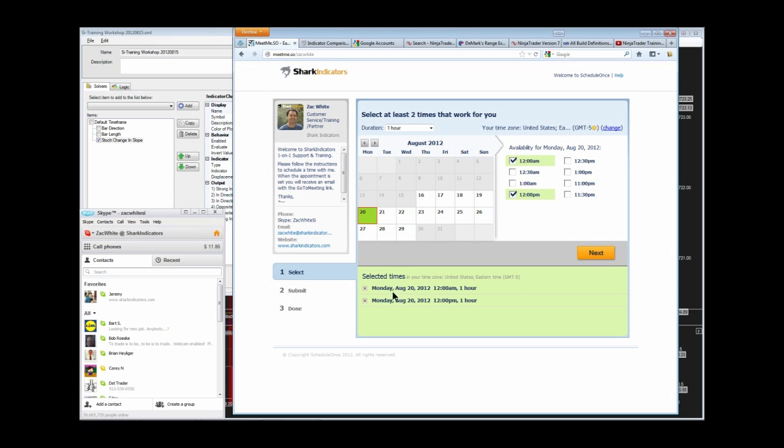And then the times that you have selected show down here. If you have 2 selected, then you can hit next, and that'll submit your request to me. Then when I get your request and pick one of these times, you'll get an email back with the GoToMeeting link, and then we'll meet up using our GoToMeeting.